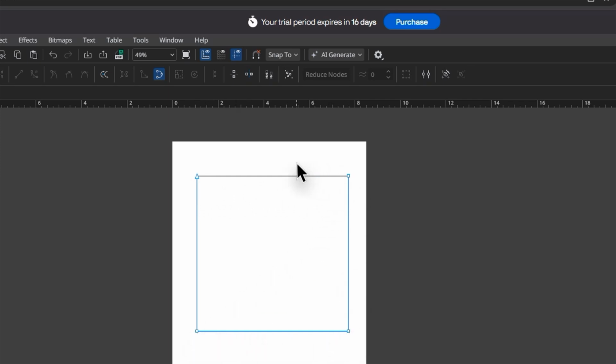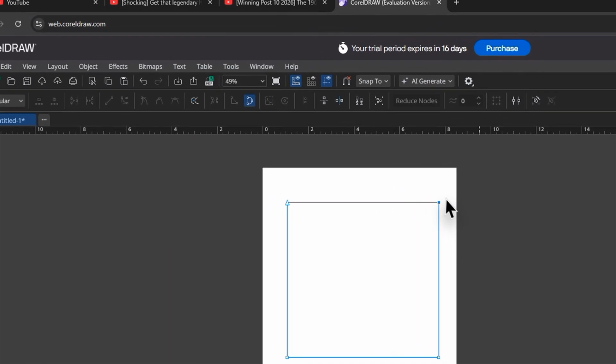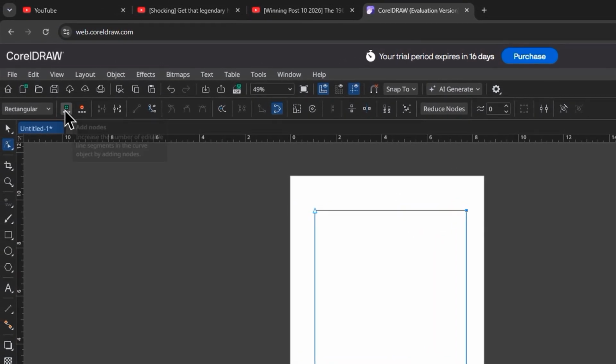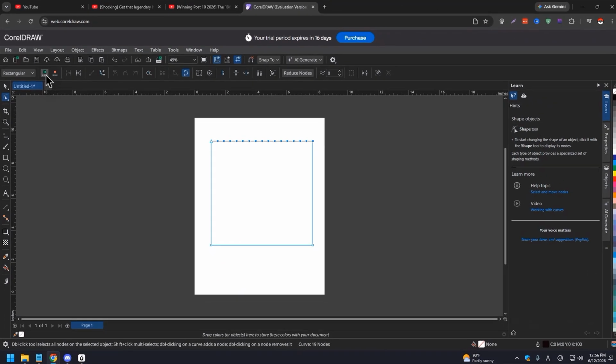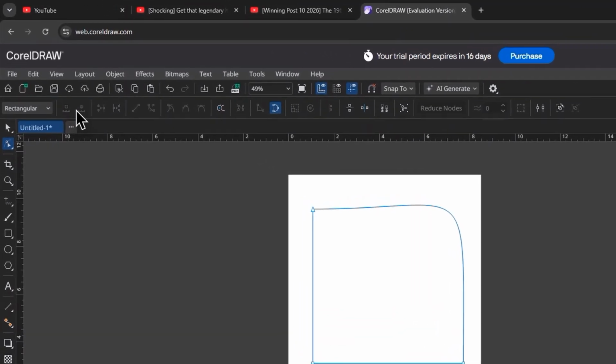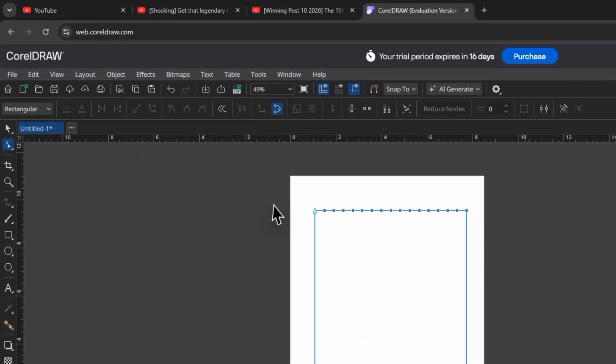Now, to add nodes, you want to highlight one part, like so. And Add Node is going to appear here. There's also Delete Nodes if you want to delete some nodes. So just click Add Node. As you can see, I'm adding a lot of nodes, as much as I want. You can also delete nodes, right? There you go. So that is pretty much how you add nodes.